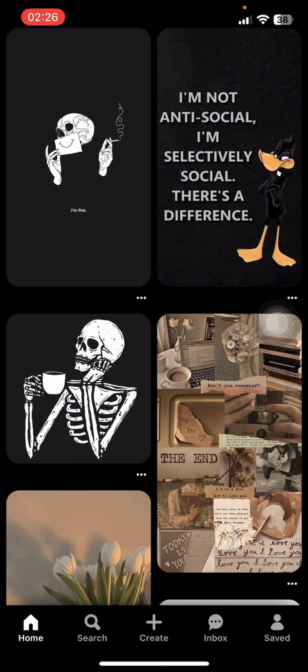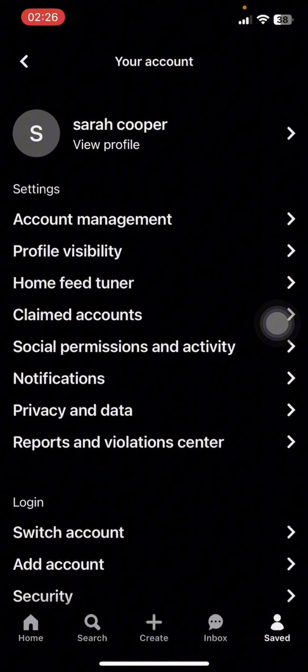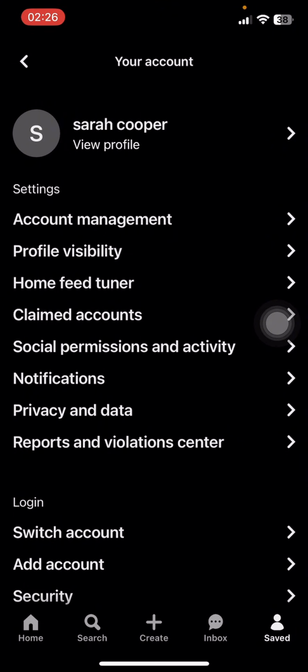Now on your screen you can see options like home, search, create, inbox and saved. Go to saved, then go to your profile from the top left corner. There you can see options like account management, profile visibility, home feed tuner, claimed accounts, social permissions, activities, notification, privacy and data, reports and violation center.